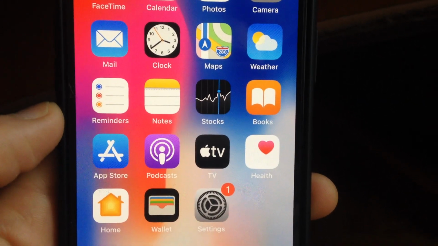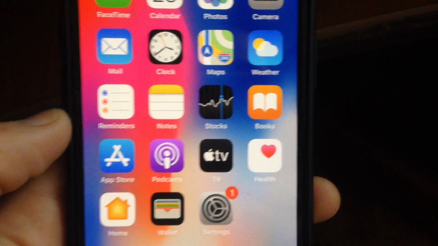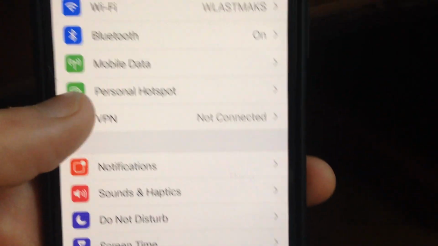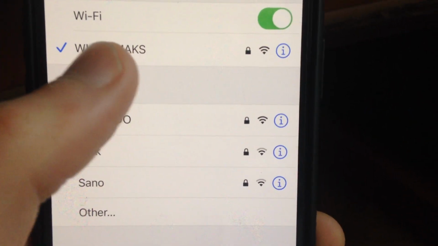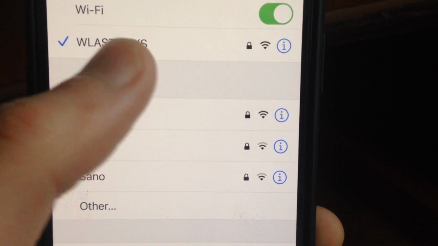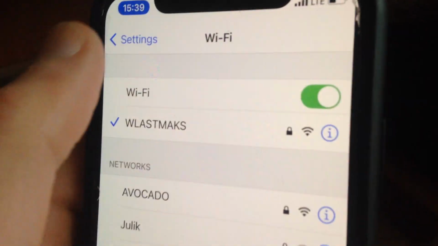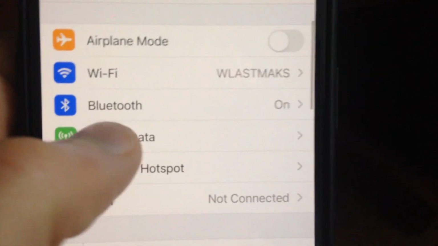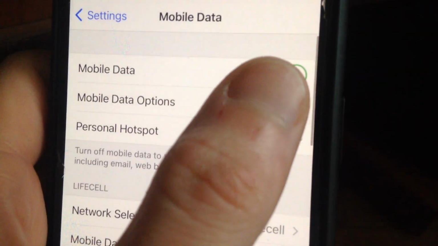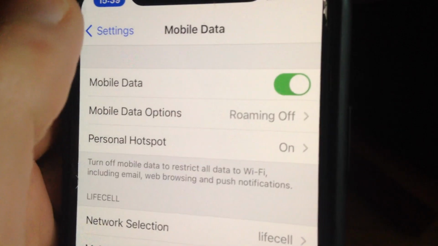So first thing you need to know is that mostly it happens because you have problems with your internet connection. So just go to the settings. In the settings, if you're using Wi-Fi, just open Wi-Fi. Just check your Wi-Fi router. Sometimes you can try to restart your Wi-Fi router, turn off Wi-Fi and turn it on again. And if you're using mobile data, just turn off and turn on your mobile data again.